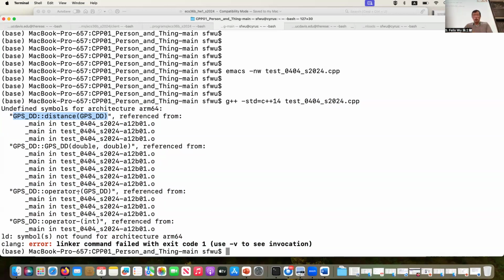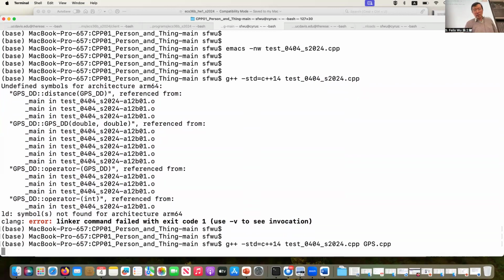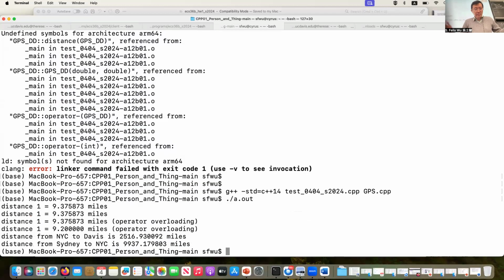So you understand the error? The easiest way is just to include gps.cpp, because I haven't included the class called GPS.cpp. So if I include this, done, no error. So I can actually run this program without any trouble.